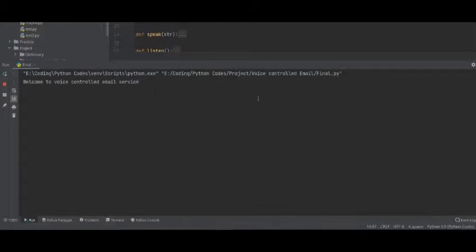Welcome to voice-controlled email service. What do you want to do? Speak send to send email, speak read to read inbox, speak exit to exit. Speak now. Send.